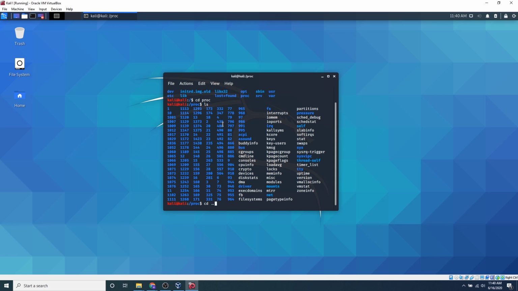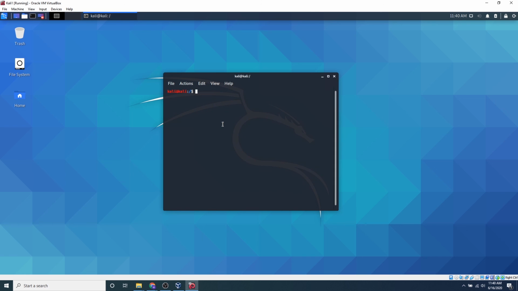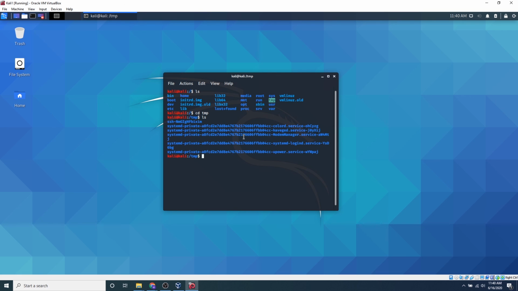So if we go back up one more time, let's go into the tmp folder. The tmp folder is pretty straightforward. All it stands for is temporary files. If you go back up one more time, that's about it. Awesome. So now we know basic Linux commands and directories, as well as some basic architecture.